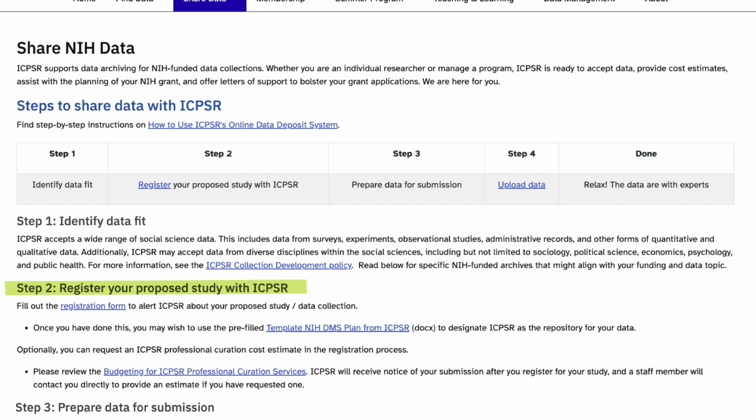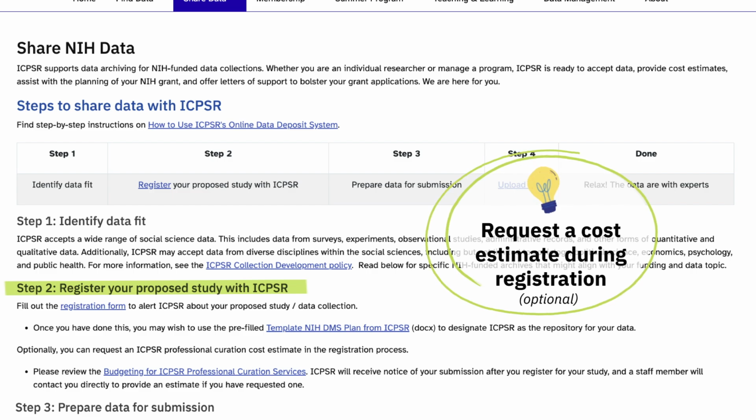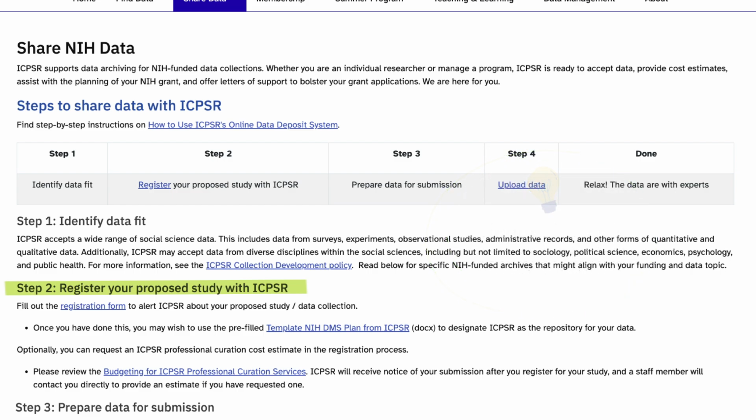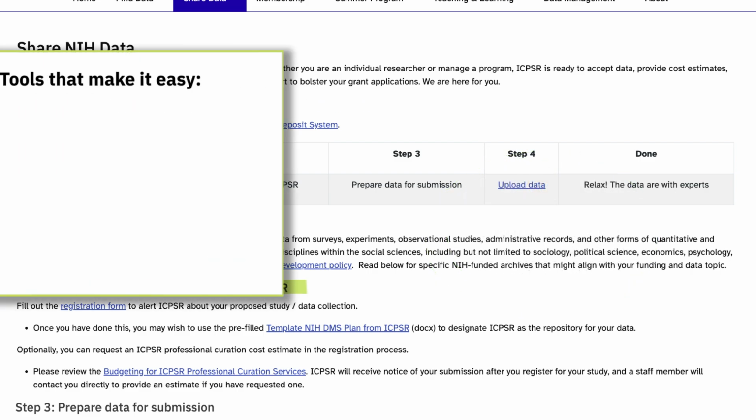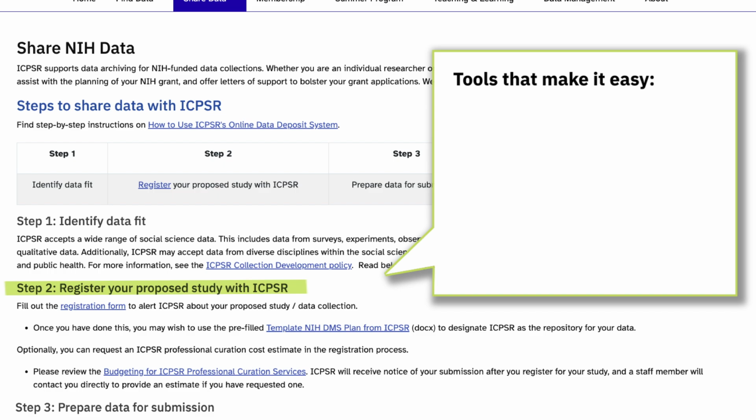Step 2. Register your planned data collection with ICPSR. To do this, simply fill out the registration form to alert ICPSR about your planned data collection. During registration, you can request a cost estimate for ICPSR's services if needed. We also offer some tools to make it easier. For instance, we offer a pre-filled form that you can use to designate ICPSR as the repository for your data, with copy-paste language already written for you.